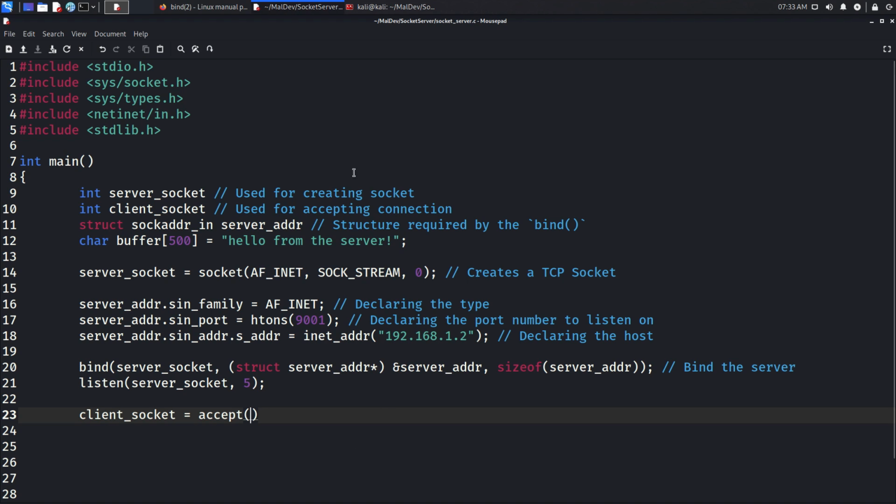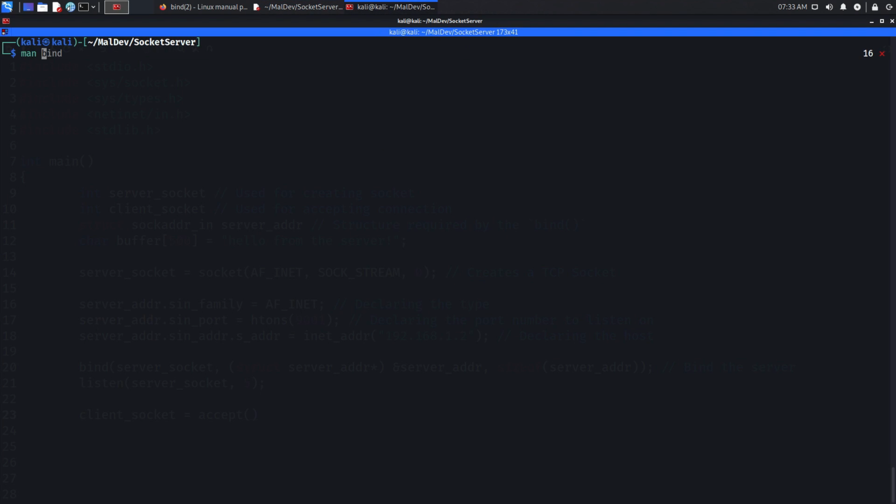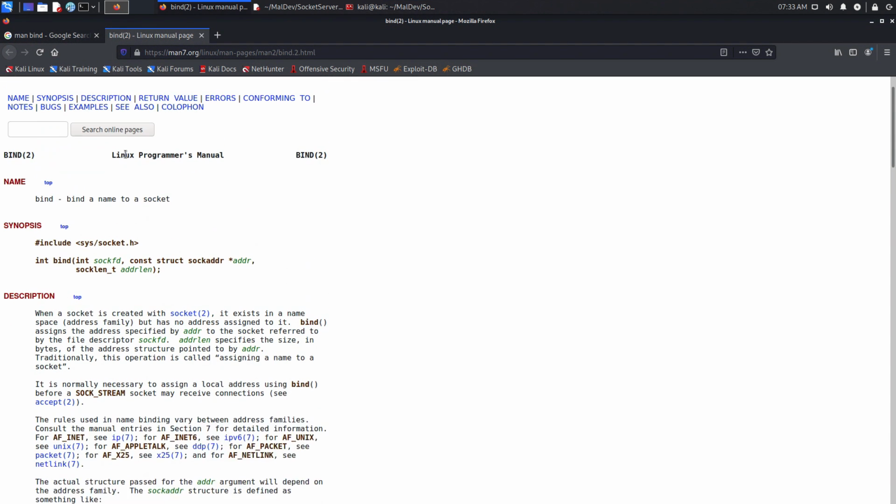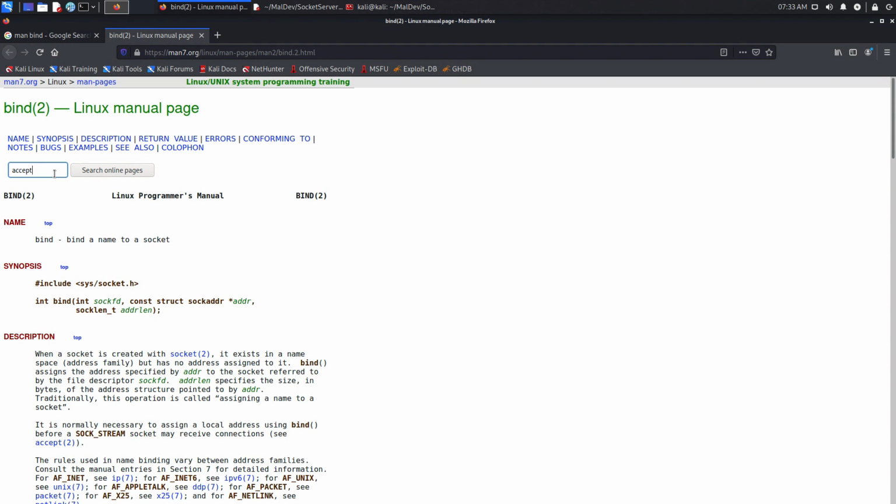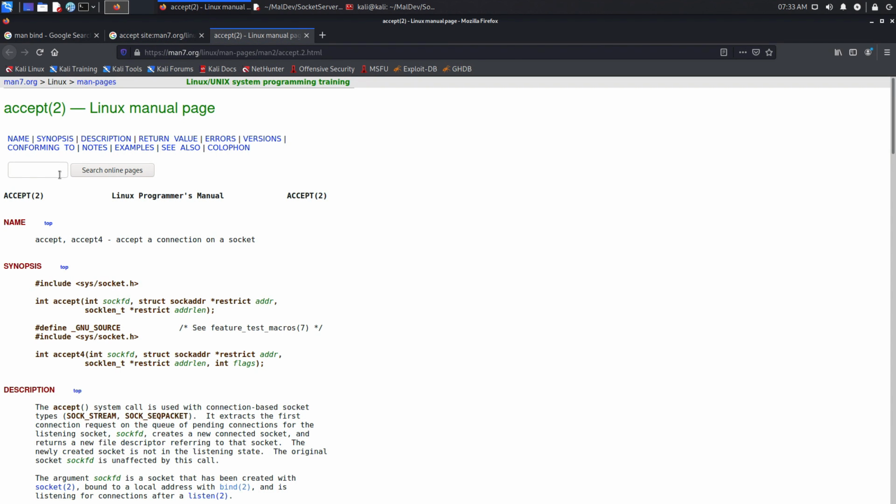If you have a look at the man page for the accept function, it is not present over here too, so I'll just go in here and say accept, and yep, there we go. The accept function takes 1, 2, 3, 4, yeah, it takes 3 parameters.